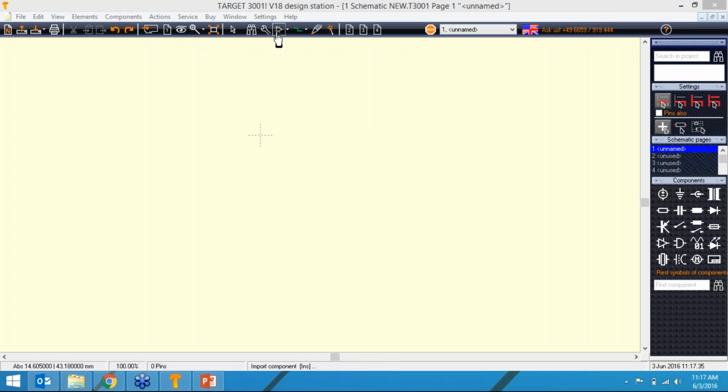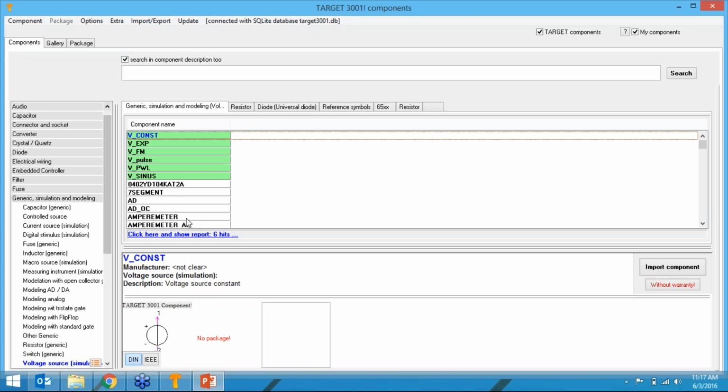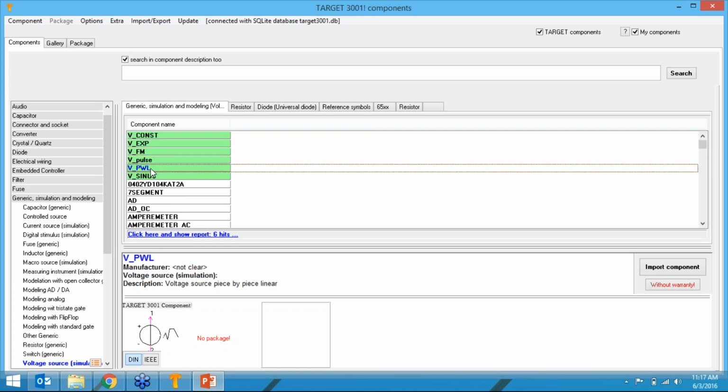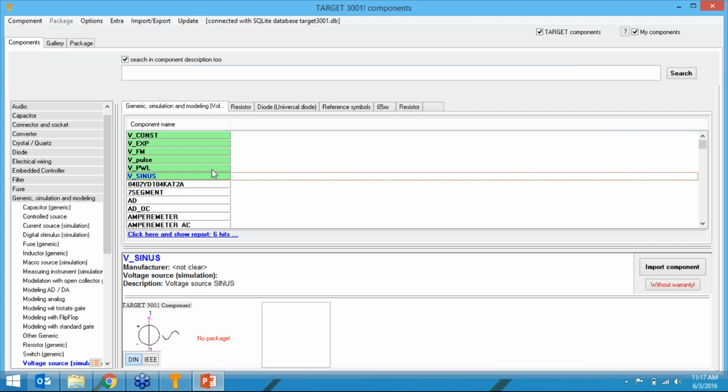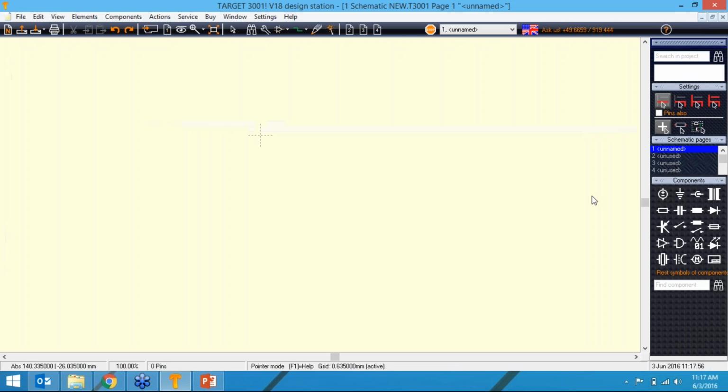And apart from this, there are some categorized views of the components given there. Like if you want to select sources only, if you click on sources, you will get the sources only: constant, exponential, FM, pulse, PWL, sinus. All the sources will be available here. This is for resistor, capacitor, inductor, diodes. So these are available in the categorized view.